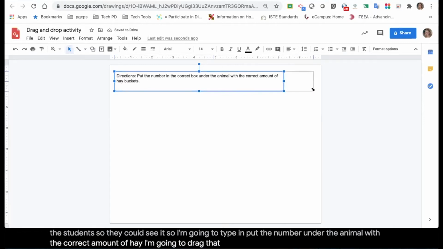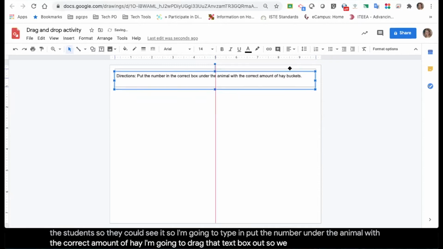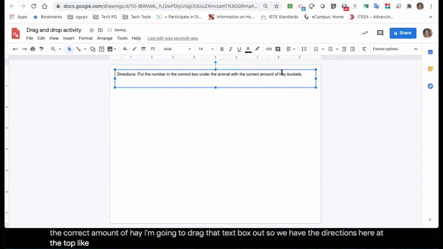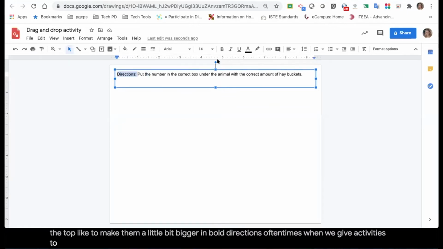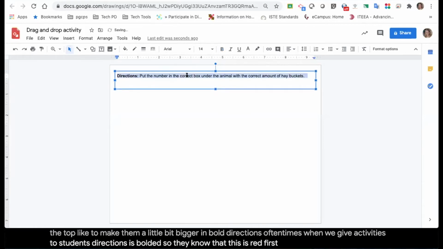I'm going to drag that text box out so we have the directions here at the top. I'd like to make them a little bit bigger and bold. Oftentimes when we give activities to students, directions are bolded so they know that this is read first.